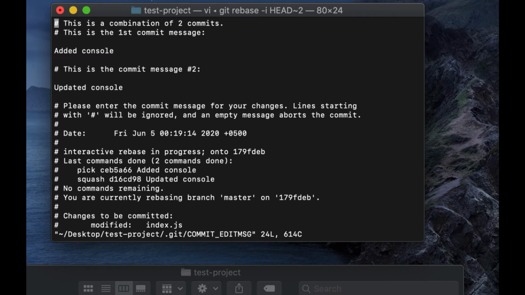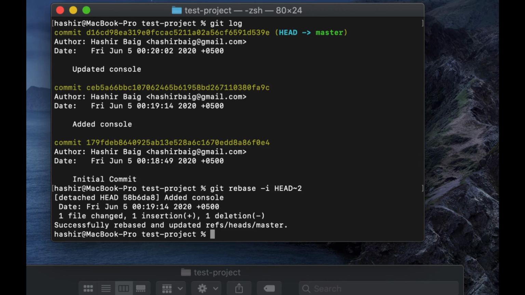So I will repeat the same process, press I, and I will be able to make modifications to this document. I want to just keep this first one and omit the second one. So all I have to do is comment this one out. So what we are doing basically is commenting out the line. Now only added console is remaining on the console. Now press escape, press colon w and hit enter. Again colon q and hit enter. Successfully rebased and updated refs/heads/master.